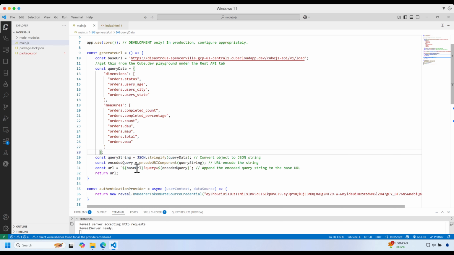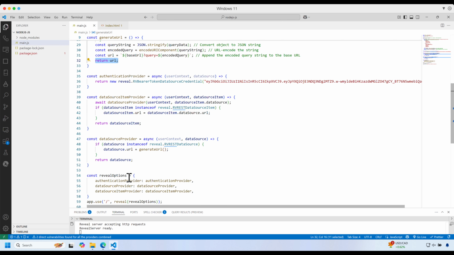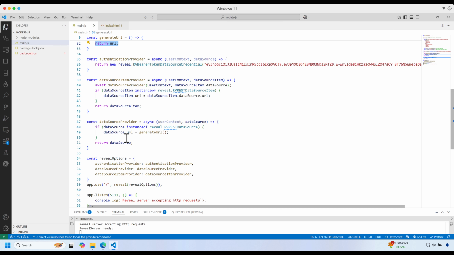So I pulled in everything and I'm essentially just stringifying it, encoding it, combining the base URL with the query, which is my base URL here. And then I'm going to return that. Where am I returning this to? Well, in Reveal, the data source provider is where you set the URLs for your endpoints for REST. So in previous examples, you've seen there's a series of endpoints that end up in the data source provider.